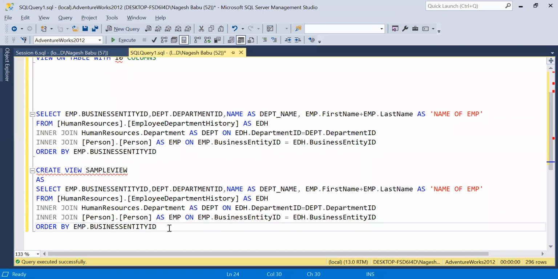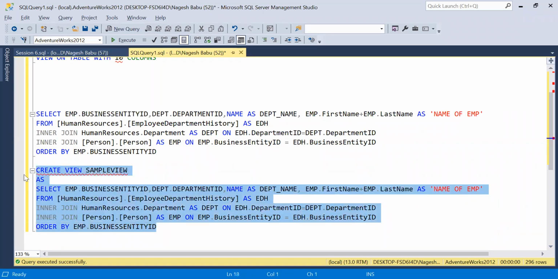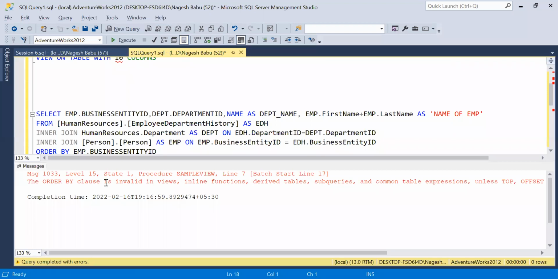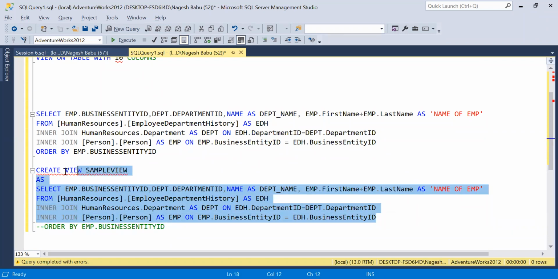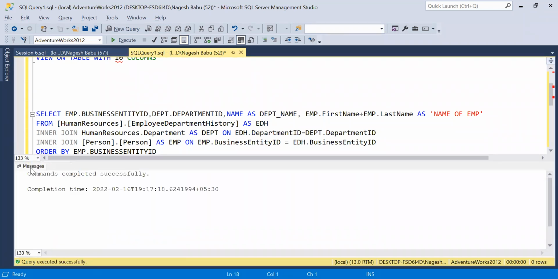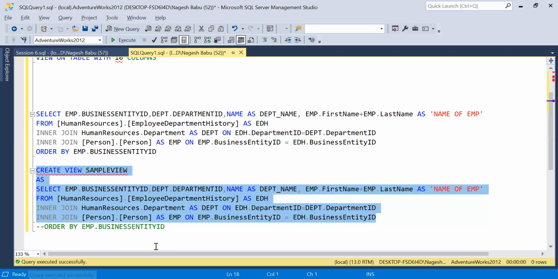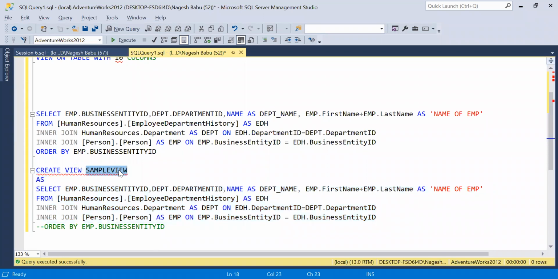So let's try executing this. Sample view, ORDER BY. The ORDER BY clause is invalid in views, so we should not be using ORDER BY. Let us just comment it out and execute. It says command completed successfully, query executed successfully. So we now have this particular named view to get all this data in a single go.